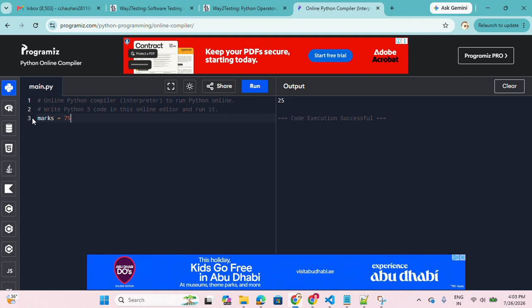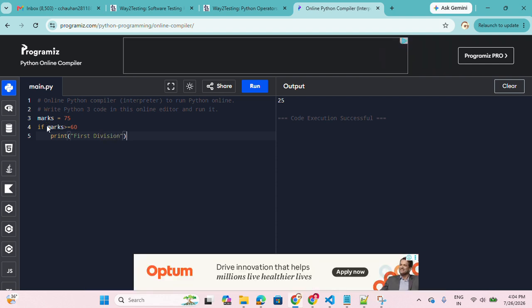For conditions, we have a very simple definition in the Python language, which is called if. You have created a variable, you have put some value like 75, and you are saying that if marks is greater than or equal to 60, then print. Again, please note the indentation, it must be inside the if block. I want to print that it's a first division. That means you have passed with the first division.